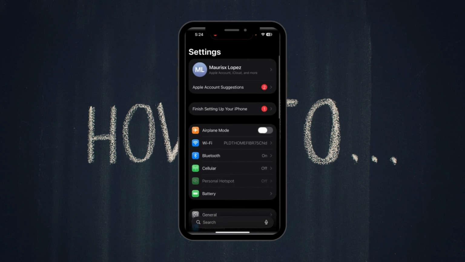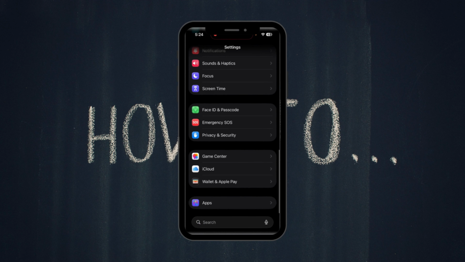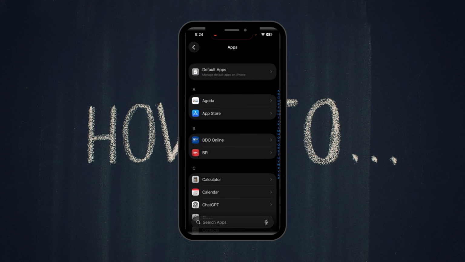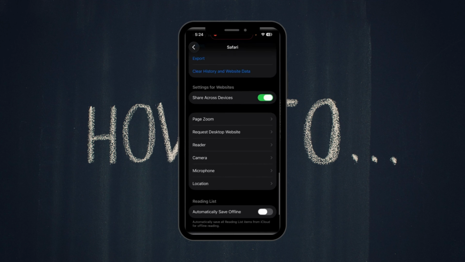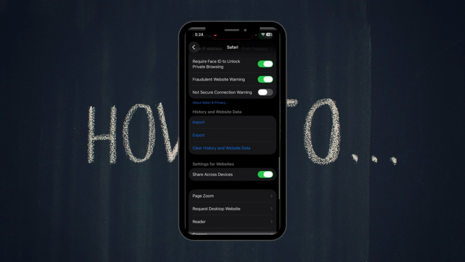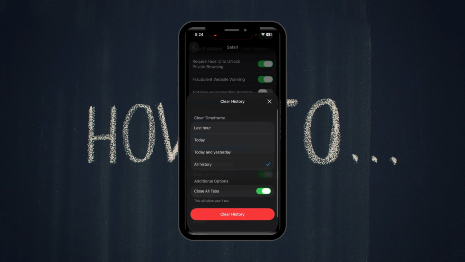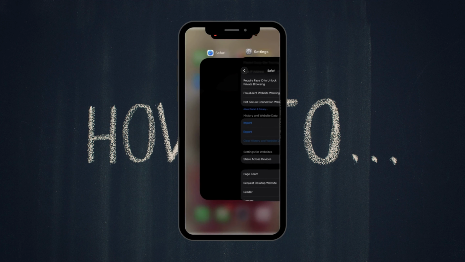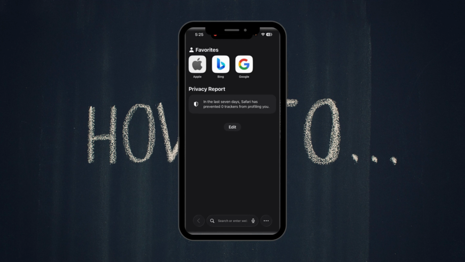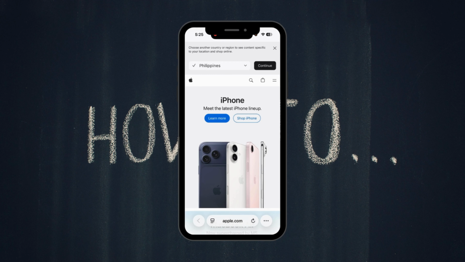Go to Settings, scroll down to the bottom and go to Apps. Now under Apps, look for Safari, open it, then scroll down to the bottom and look for Clear History and Website Data under History and Website Data. So click on it. Then at the top, select the time frame. Then select Clear History to confirm the action. So once done, go back to Safari, reload the page, and see if that works.